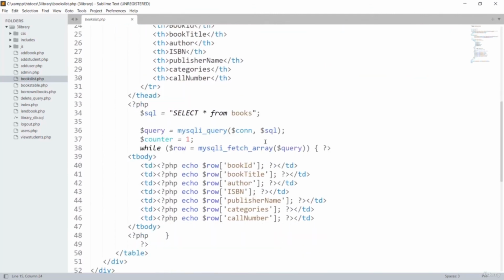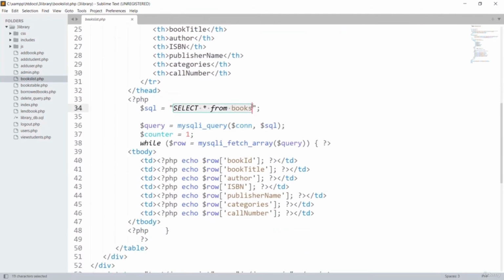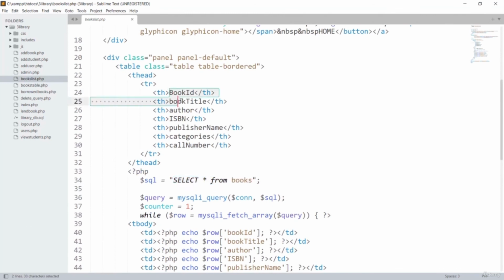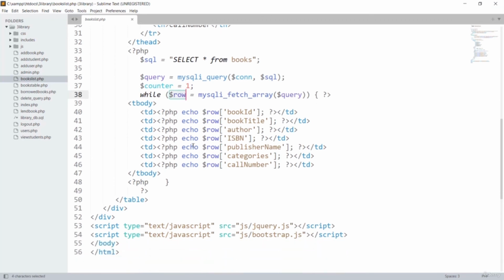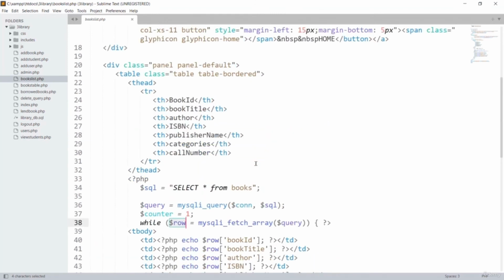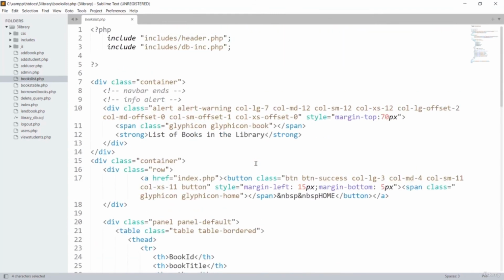Then I have simply printed all the records from the books table. Here these are the fields which are printed: the book ID, the book title, the author, ISBN number, the publisher name, category of the book and the call number. Then I have used the statement select star from books, and similar to the previous pages I have used the while loop and stored all the data in the row variable of the PHP, and here inside the table I have printed all the variables. So that's it. Now this will print the data.